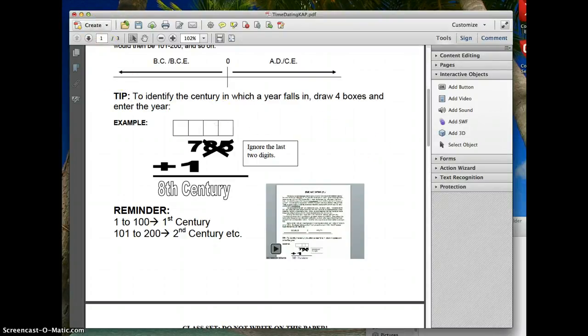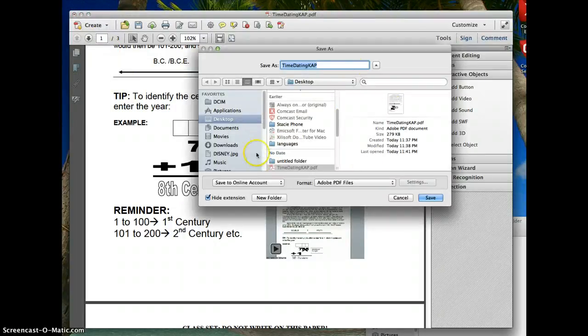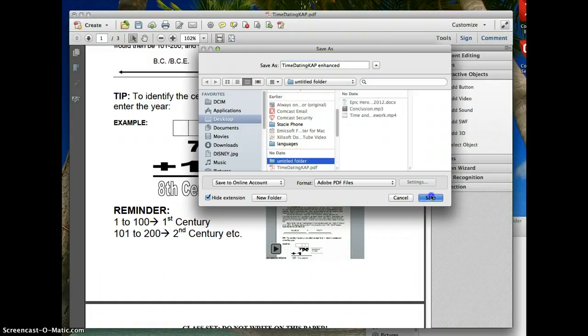There's other tools, so I'm going to save this because you always want to save your file. I'm going to save it as the same name, and I'm just going to put enhance. And I'm going to put it back into my folder so I'll make sure I have it for later.